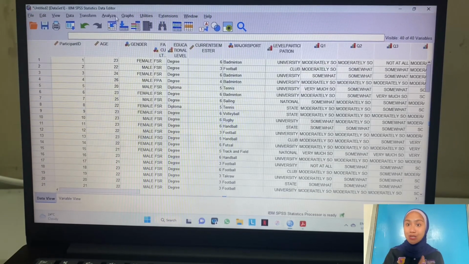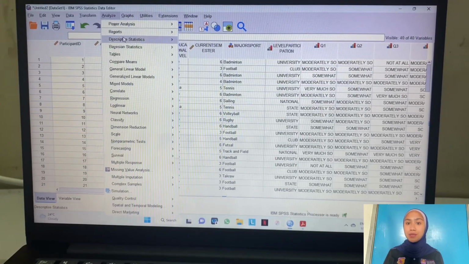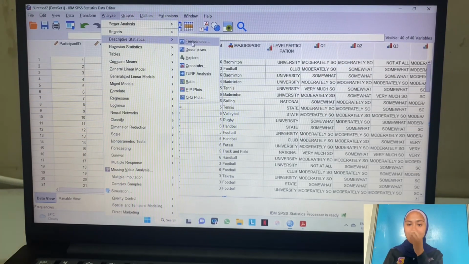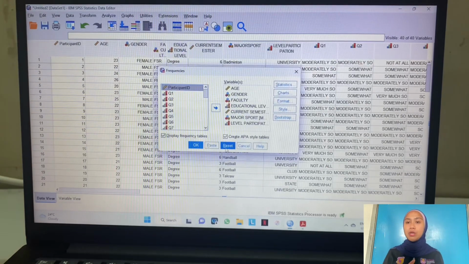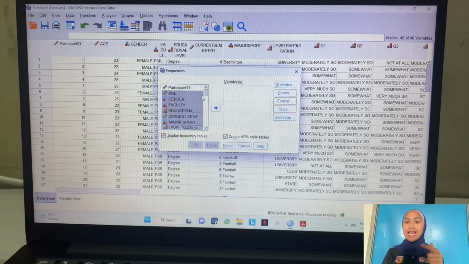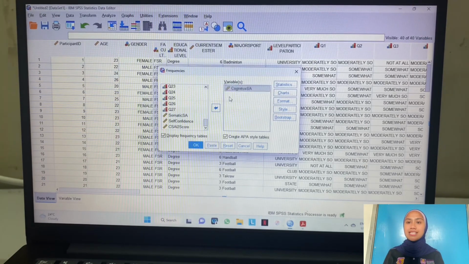To analyze descriptive statistics for the variables related to the questionnaire, same as before, we need to go to Analyze, Descriptive, and Frequencies. As you can see, the analysis that we did before is still there, so we need to select everything and put it back to its original box on the left. Then we choose all three variables that are needed, which are cognitive SA, somatic SA, and self-confidence.